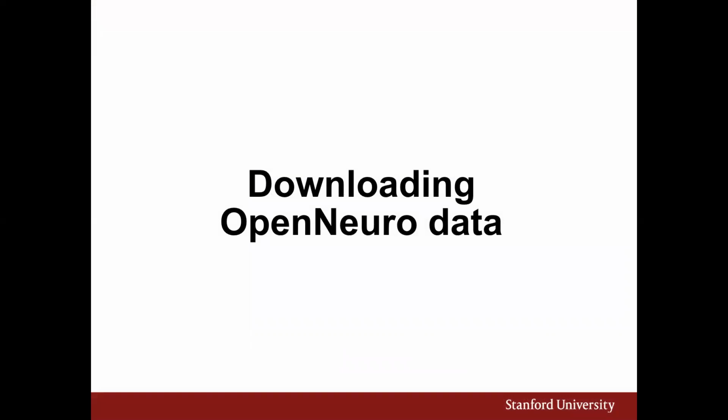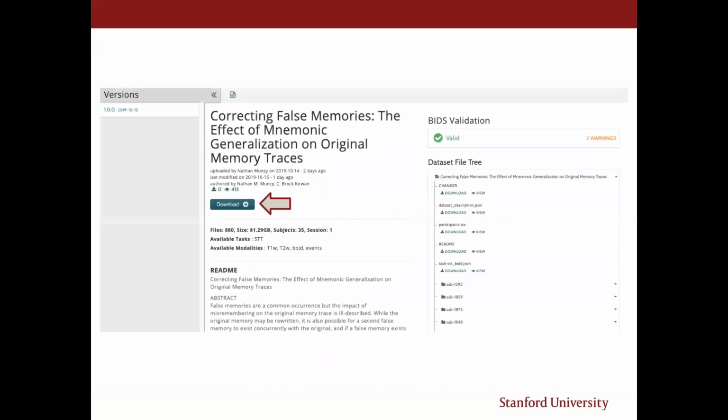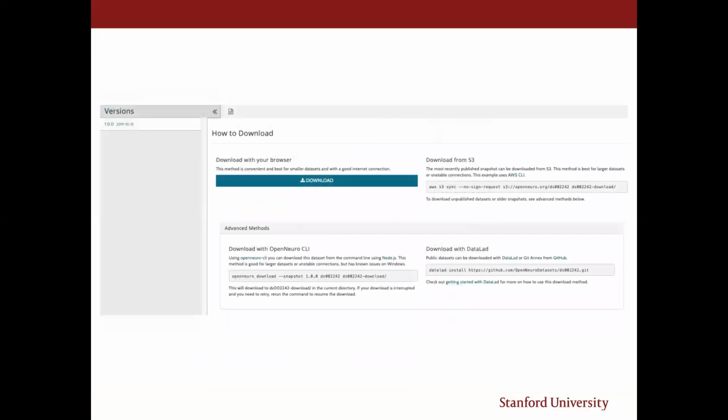So now, how does one download data off of OpenNeuro? Now, navigating back to our correcting false memories data set, we can click on the download button, and this will take us to all the download options one can do to get OpenNeuro data. And again, these options are through the web browser, through AWS S3, through the OpenNeuro command line interface tool, or with DataLad.